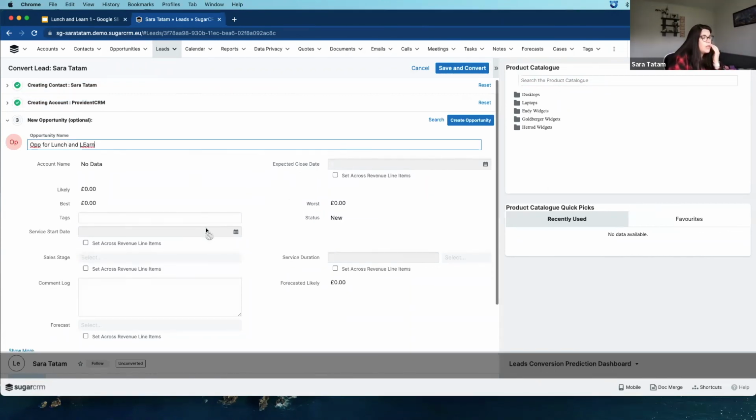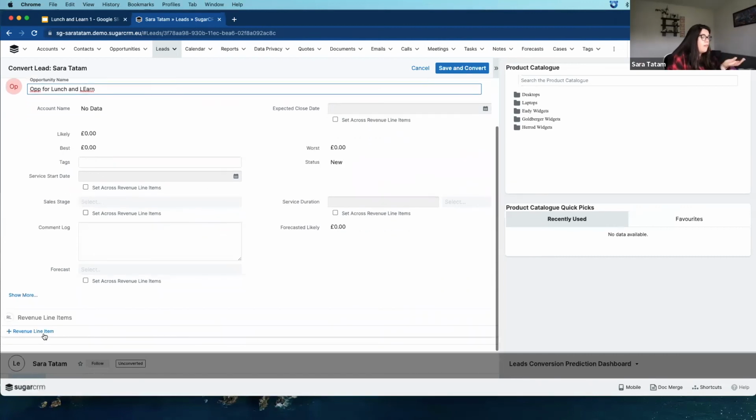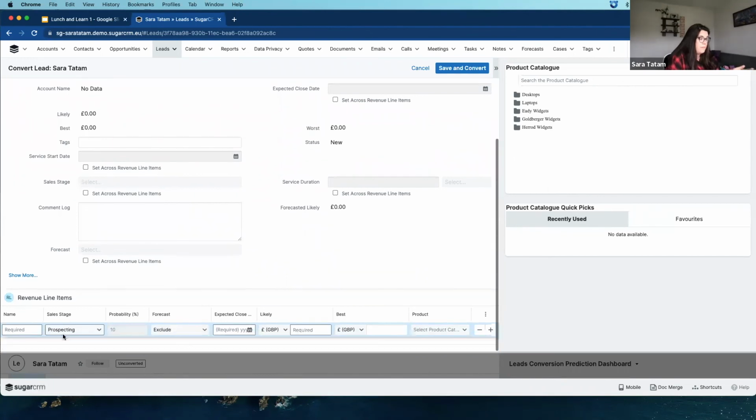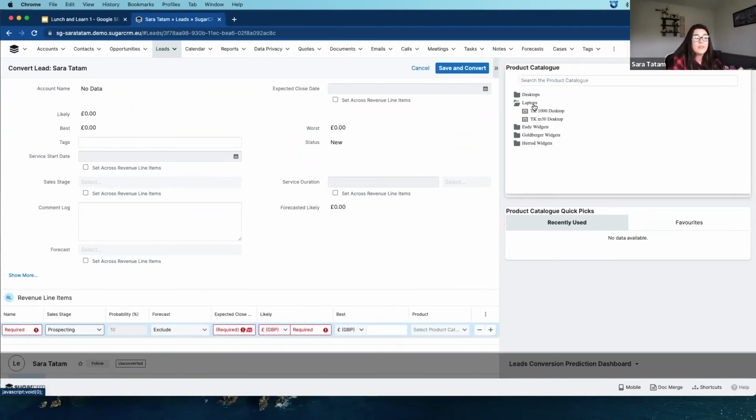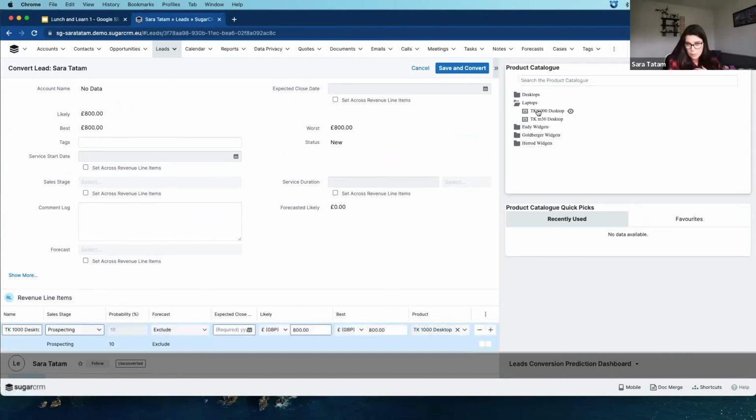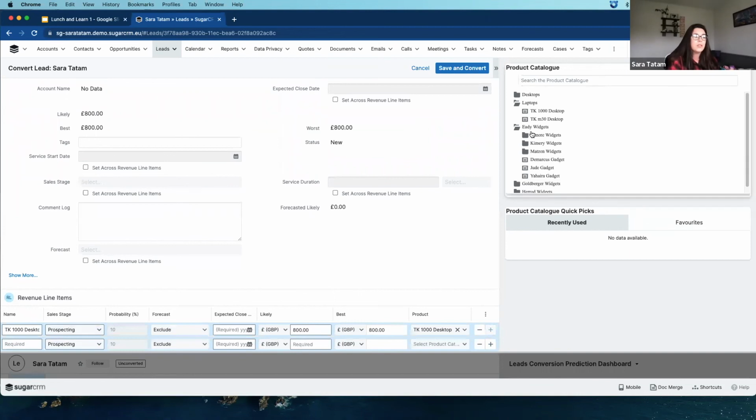Okay, perfect. And then underneath here, I have revenue line items. So I can go ahead and add that, add another one, just like we can when we're building an opportunity. Alternatively, I can just use the product catalog, which is how I tend to build out my revenue line items. So let's add this one and we'll add that one.